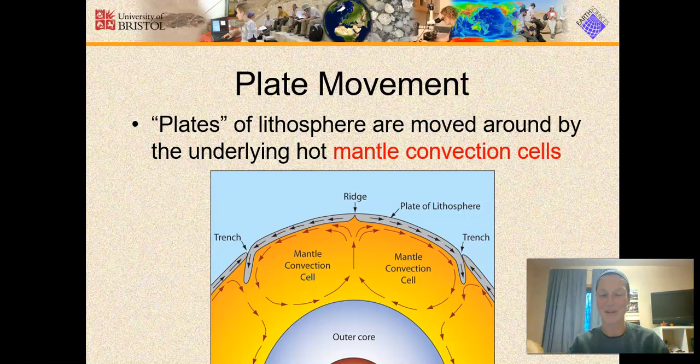So those of you following along with your notes, those are red for a reason. Wink, wink, hint, hint, nudge, nudge. So the hot mantle convection cells are what actually move the plates.